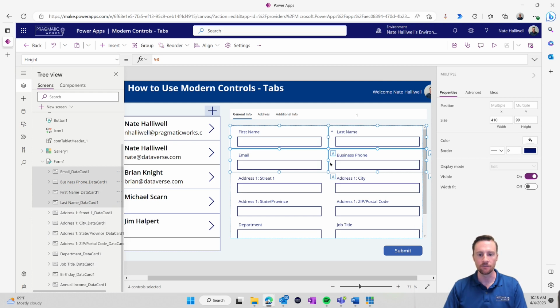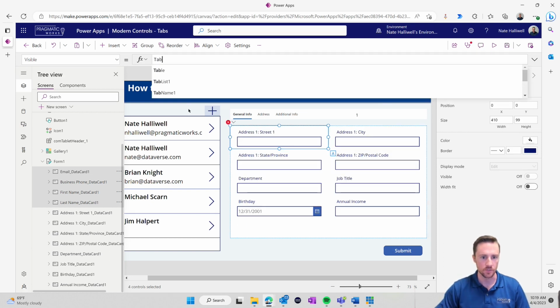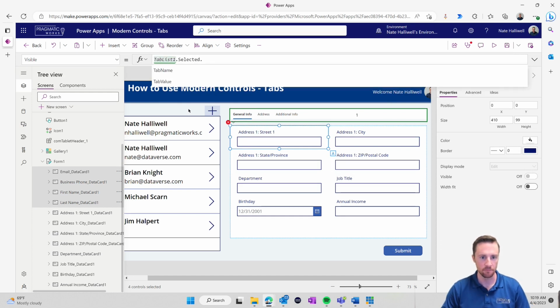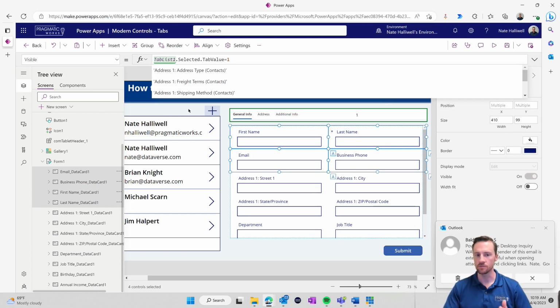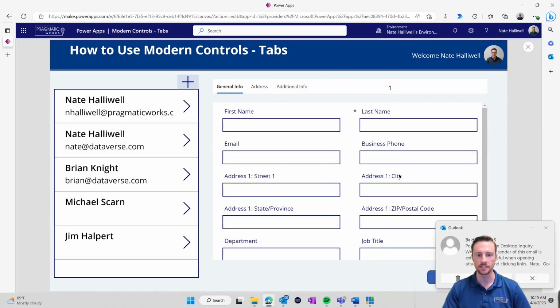So I'm going to select these first four here, and I'm going to make them visible only when the general tab is selected. To do that, I'm going to go over to the visible property. Instead of just being true, or being visible all the time, I'm now going to steal that same logic that we did with the label. I'm going to say, was it TabList1.Selected.TabValue = 1. Now, those fields will only be visible when tab one is selected.